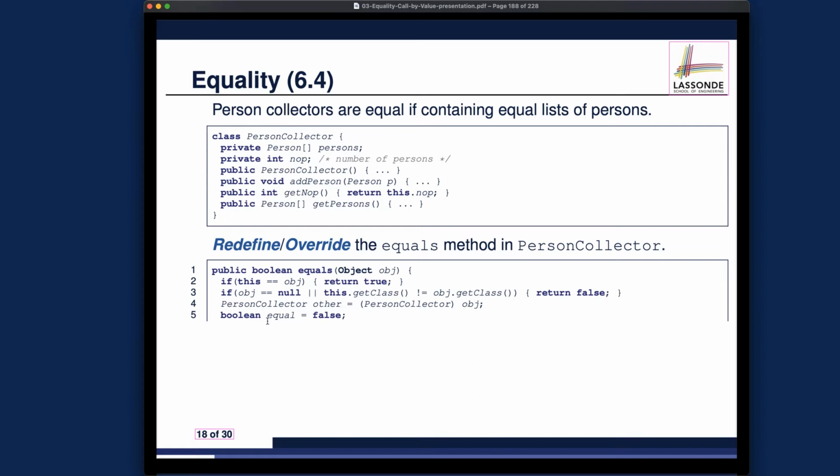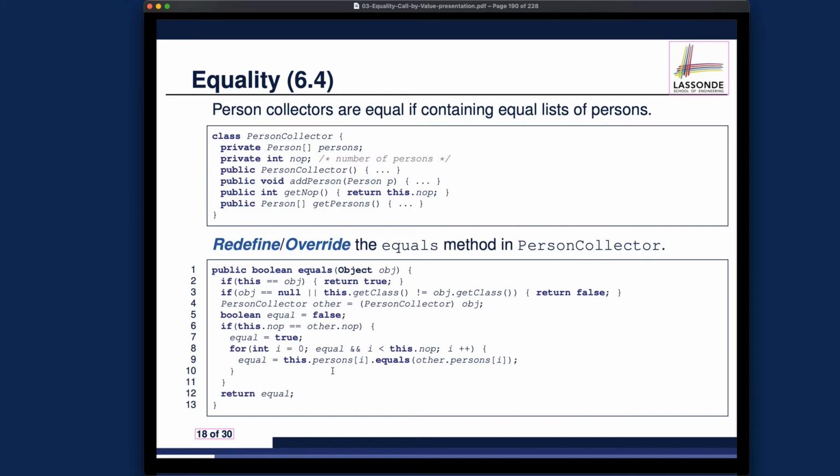We have a boolean equal here, and I initially set it simply to false. Then I say if this.nop equals other.nop, meaning that they have the same size of the array of persons, in that case we will bother to go further to see if they are position-wise equal on the person objects. This if statement will only go into the body when they contain equal-sized arrays of persons. If they don't, equal will remain false, and we're going to return false.